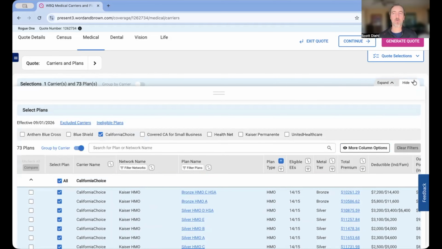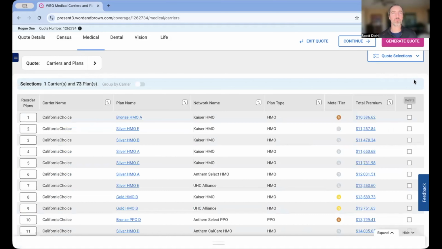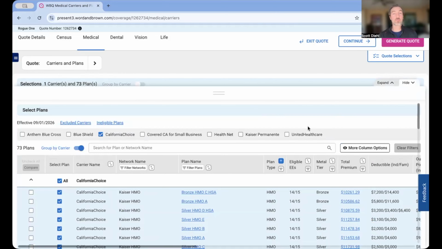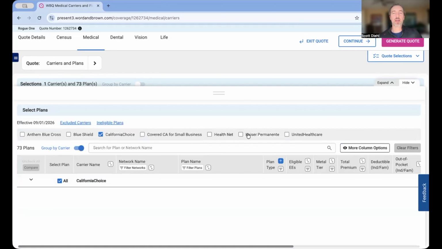And then, of course, I can always hide that and go back into my quote. Now I can see all of the plans that I've selected. I have a smart default sort on this page: plan order, plan type, and then total premium. So similar plans group together automatically by default.